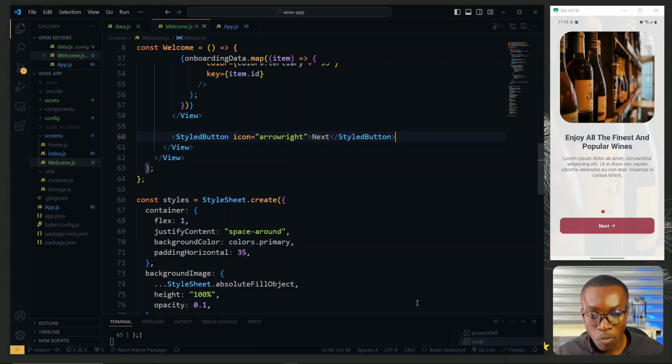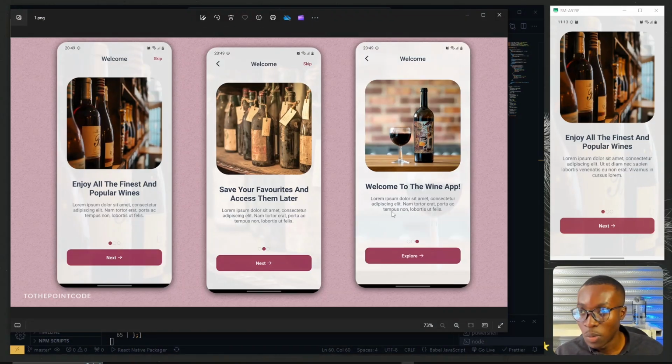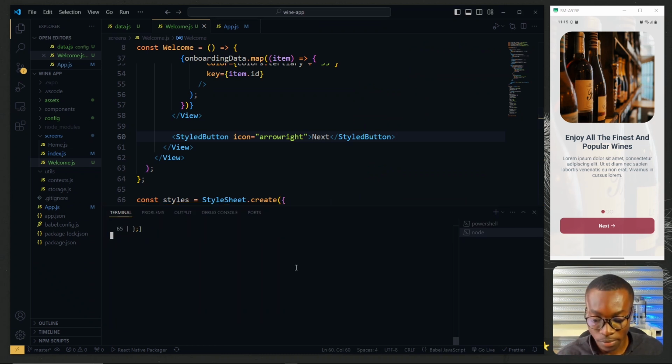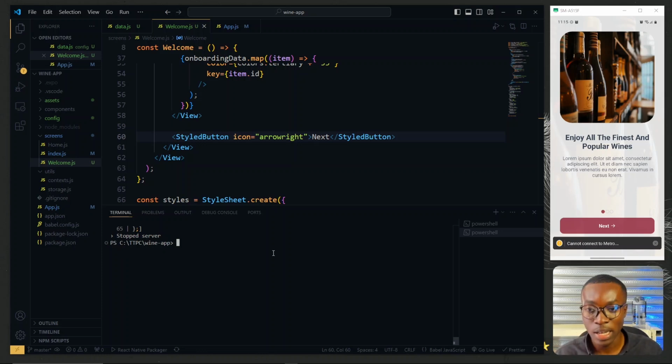Now with this done, we have most of the looks that we are going after, with the exception of the header here and also the skip at the top. To help us to do this, we need a header, and we can get a header by setting up a stack navigator. And this same stack navigator will help us to navigate between the pages. So let's install the stack navigator from React Navigation. So at the bottom here, we first cancel our server. And then we can install the stack navigator using npm expo install @react-navigation/stack.